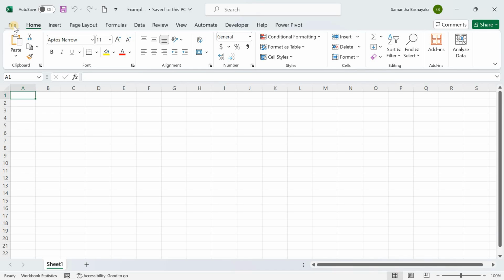Hi everyone, welcome back. In this tutorial, I'm going to show you how to set up a default file location for saving your Excel workbooks. This can save you time by making sure your files are always saved to your preferred location. Let's get started. First, open your Excel application.